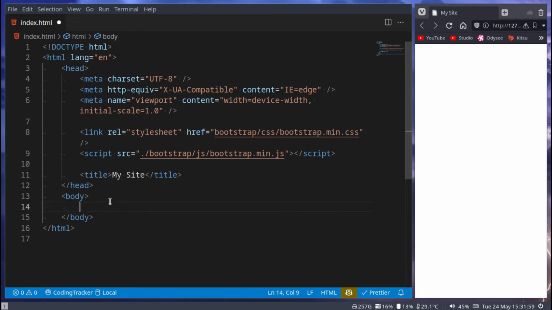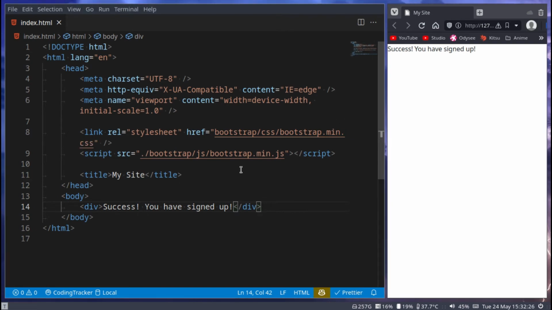Now to create one we can just create a div, and we can just put some text in here. For example, success, you have signed up. Okay, now we have a message that displays success, you have signed up, whenever the user signs up to the website. Now what we can do is add a few classes to make it look better.